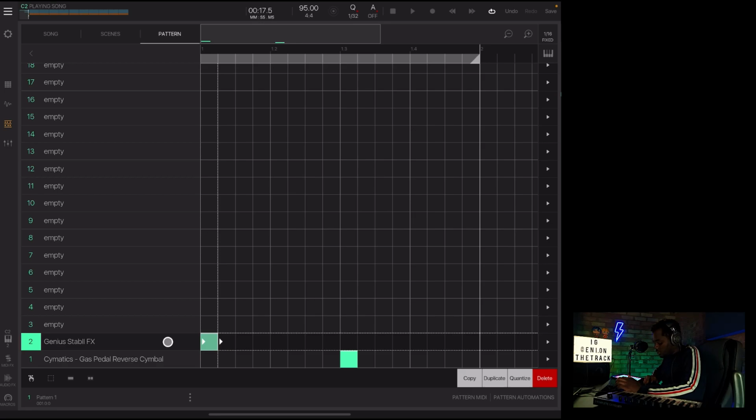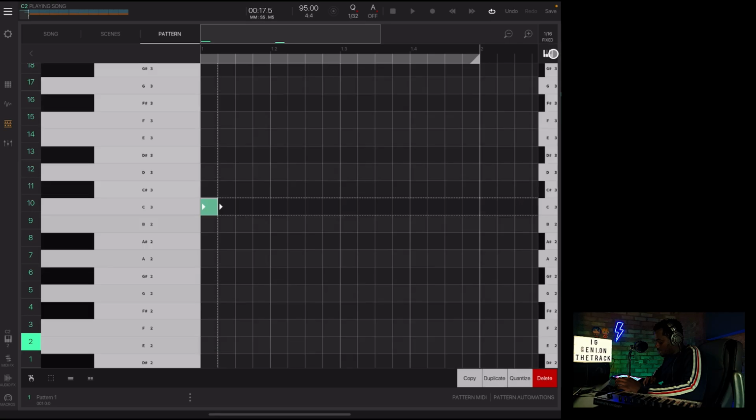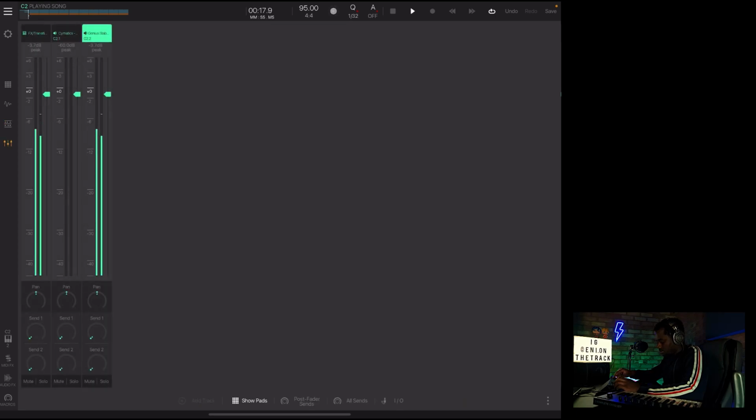If I wanted to play these notes melodically, with the pad selected, I tap on this keyboard right here, and that takes me to a keyboard view where I could play this sample at a higher pitch or a lower pitch. So I just want to manage the level of that now.